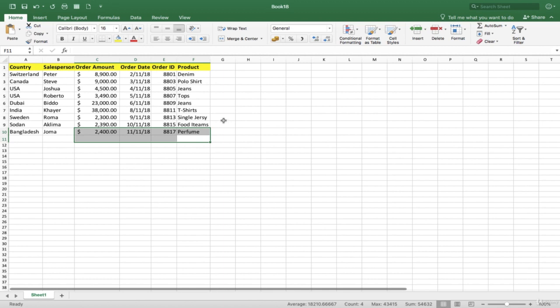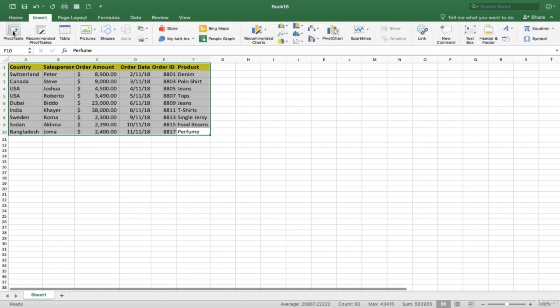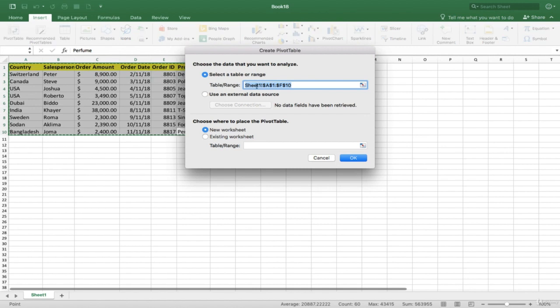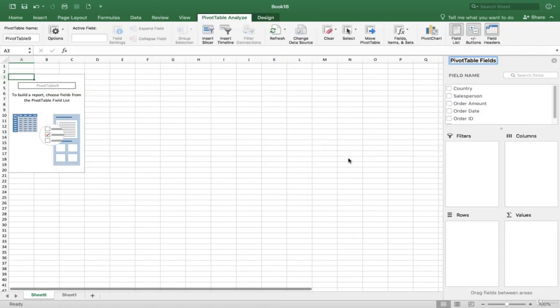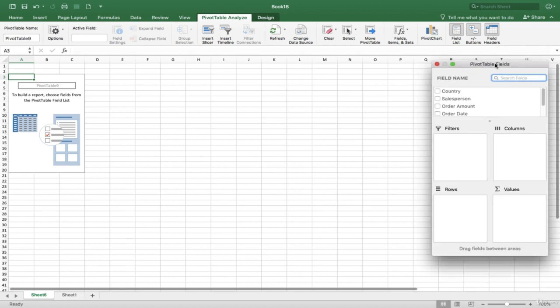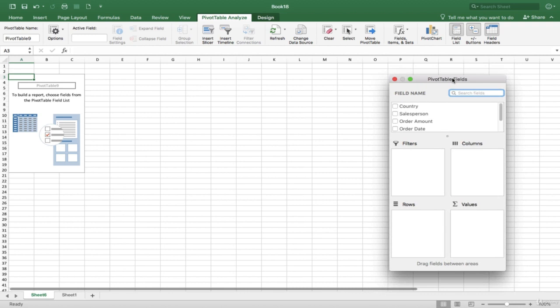Here we will select the data that we will make the pivot table from. From Insert we will go to PivotTable, and it will show the range of the data, and after that we will click OK. In a new worksheet, we will see on the left side a pivot table placeholder, and on the right side the pivot table fields. You can move these pivot table fields wherever you want.